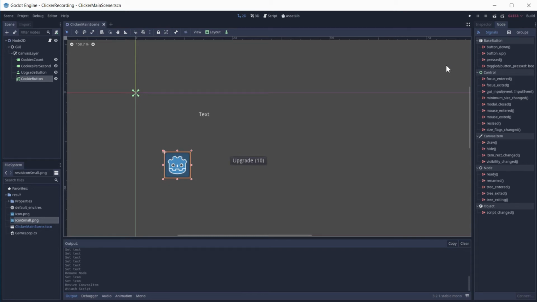Signals are Godot's version of the observer pattern. They allow a node to send out a message that other nodes can listen for and respond to. For example, rather than continuously checking a button to see if it's being pressed, the button can emit a signal when it is pressed.